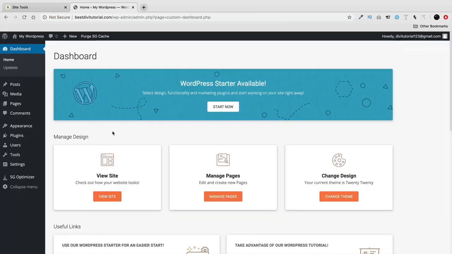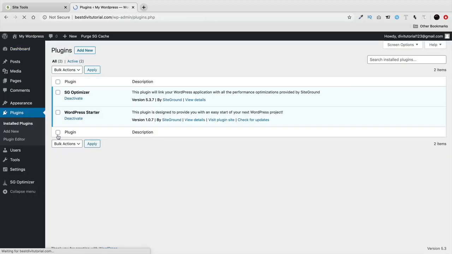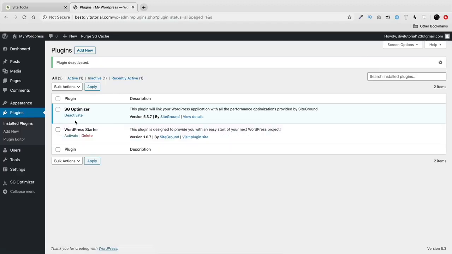And there's a few things I want to show you and talk about before we actually build your website. Now, right here, click on Plugins and click on Installed Plugins. Now, right here, we have WordPress Starter. I want you to deactivate this plugin. We don't need this plugin. It's basically just like a welcome party from SiteGround, but personally, we don't need it.